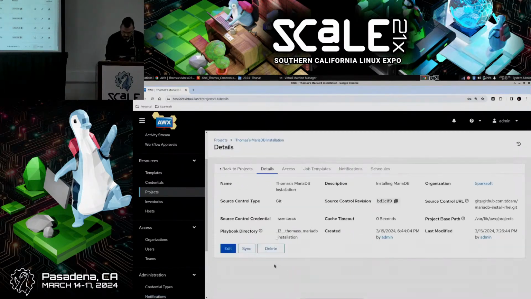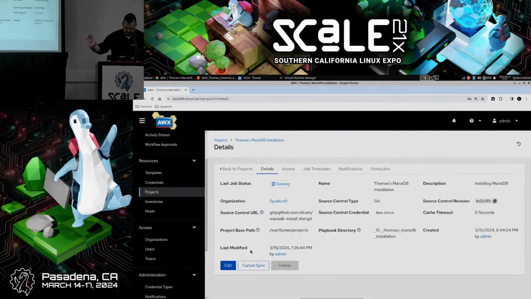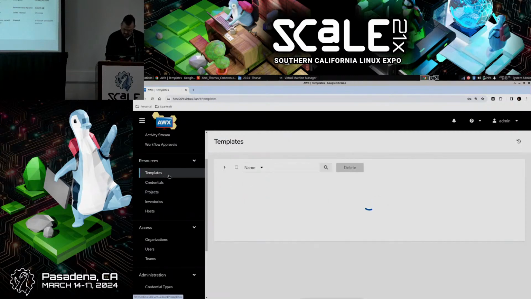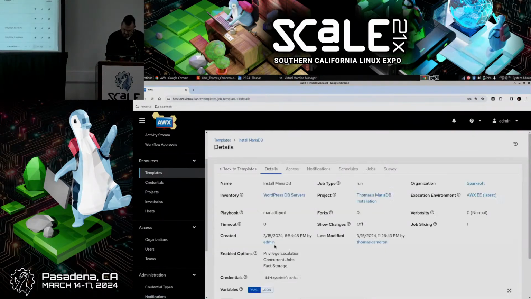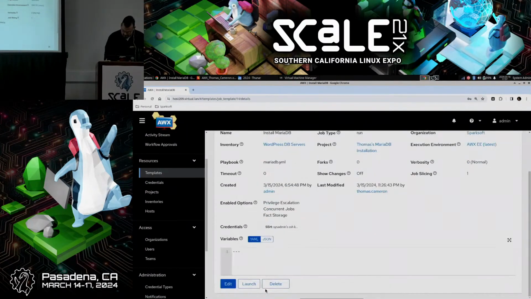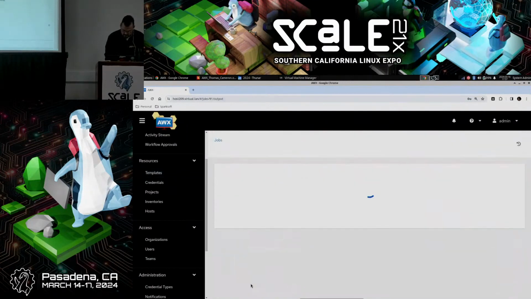So let me do the MariaDB installation. Let me sync this and make sure that I've got connectivity. Okay, that worked. Let me try this again. Templates, install MariaDB, launch.